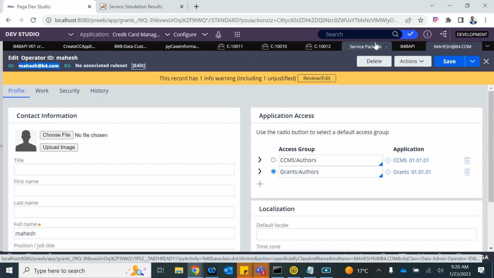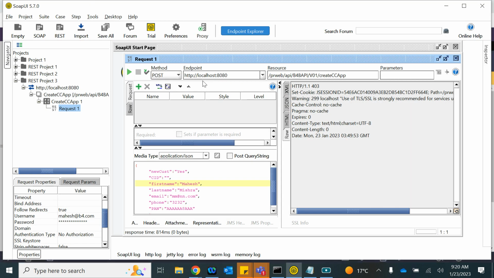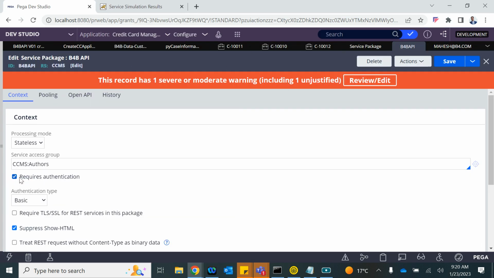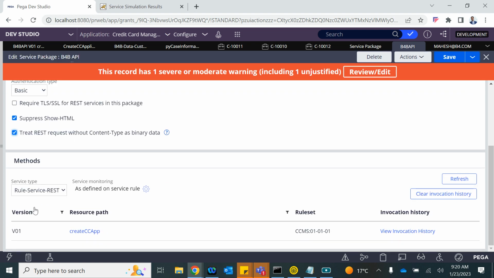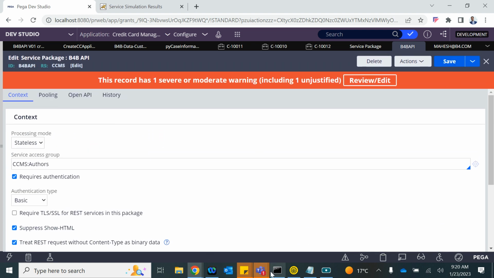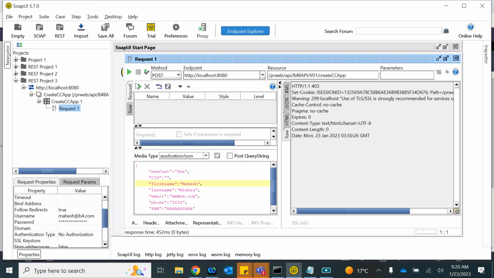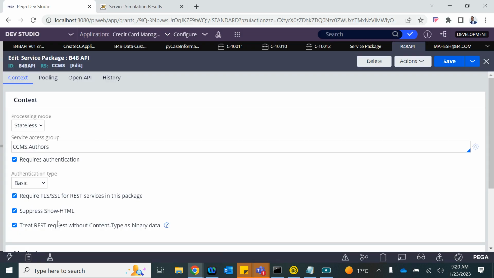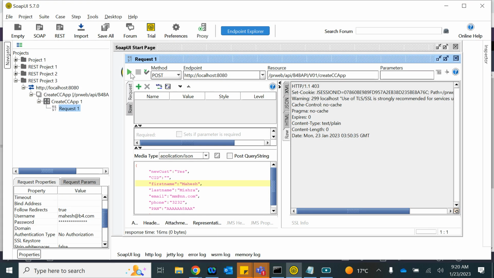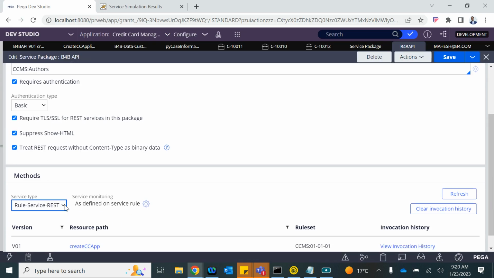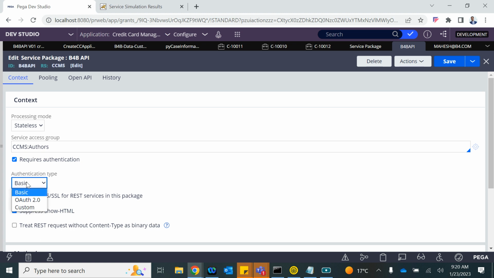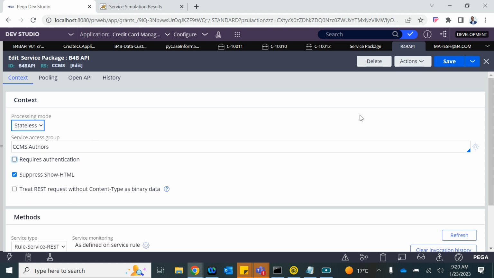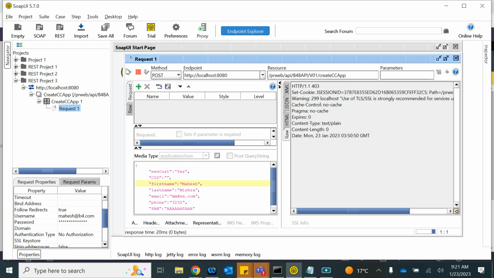The thing is, if I enable TLS, I need HTTPS. It's not available on HTTPS. So this is where it is. Strongly recommended. If I just check this, then TLS. Yeah, I did that. Okay. Basic authentication. If I remove this, working fine.